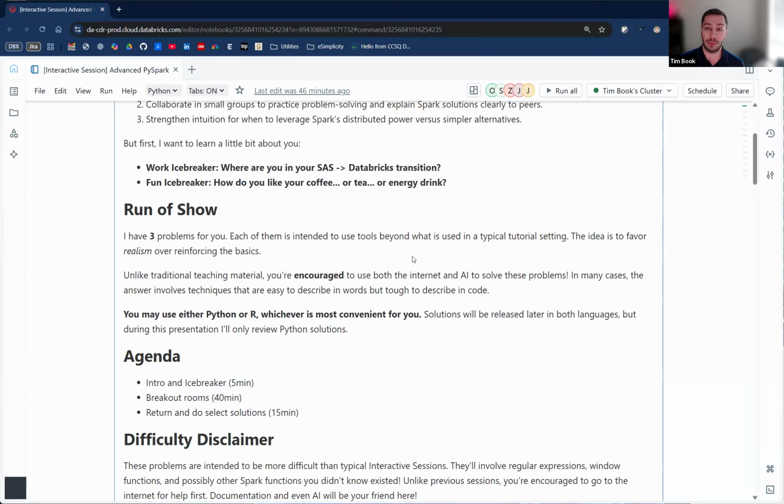Also, you can use whatever language you want here, but we are going to be Python-centric with our solutions. So you can use Python or R, whichever is more convenient to you. Just be aware that I am going to run everything in Python. So any of the solutions we're going to go over at the end will be in Python, and the solutions that I'm going to post online later also will only be in Python. So feel free to use R. I love R, but the answers are only going to be in Python.